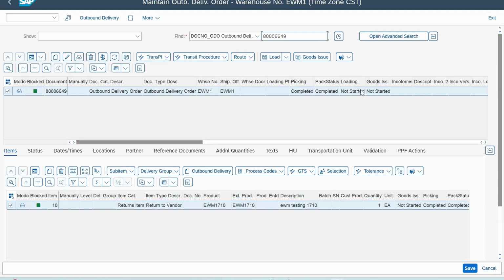Loading is not started because it is not in the process. If it is activated with TU integration, then you need to do the loading. Otherwise, it is okay. You can directly do the goods issue, and your stock will be moved from your warehouse to your vendors. So this is how you do the reversal.